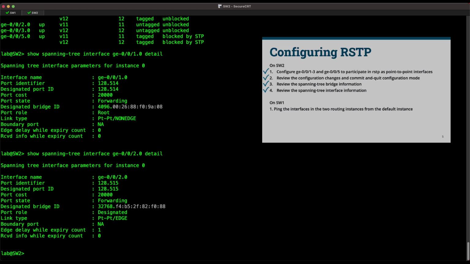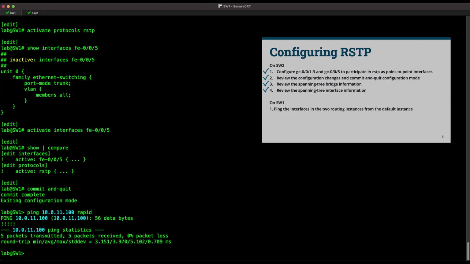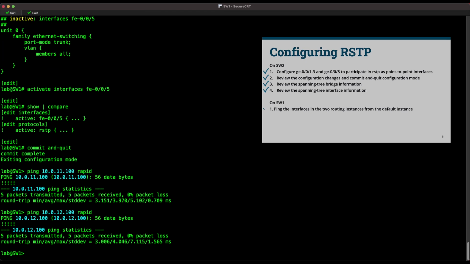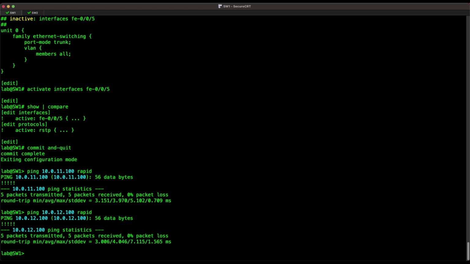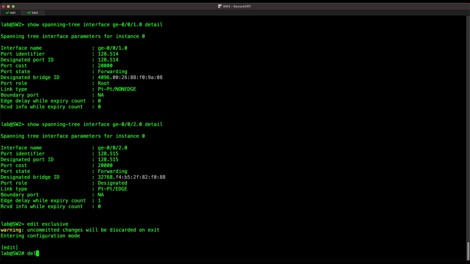First, let's validate Layer 2 connectivity once more. Great. We're still able to ping the routing instances from the default instance on switch 1, since switch 2 is providing the layer 2 trunking and connectivity between the ports. Now, let's review the spanning tree configuration on switch 2 and generate some broadcast traffic to see what happens.